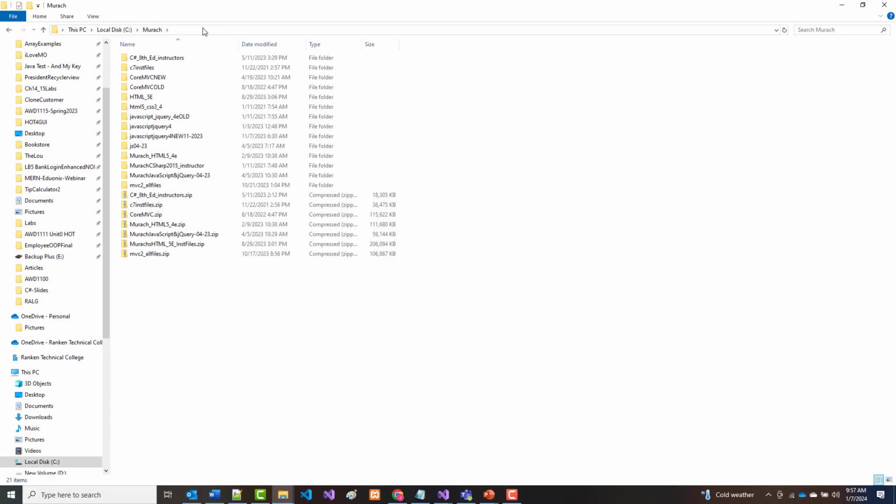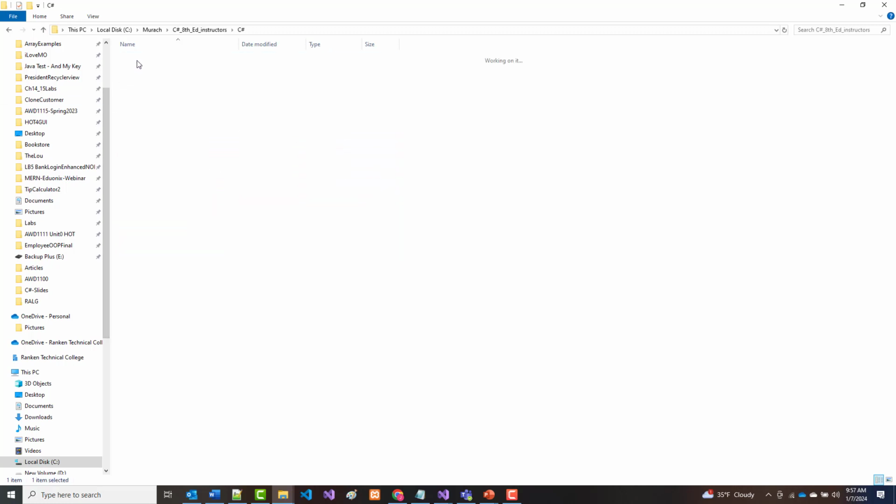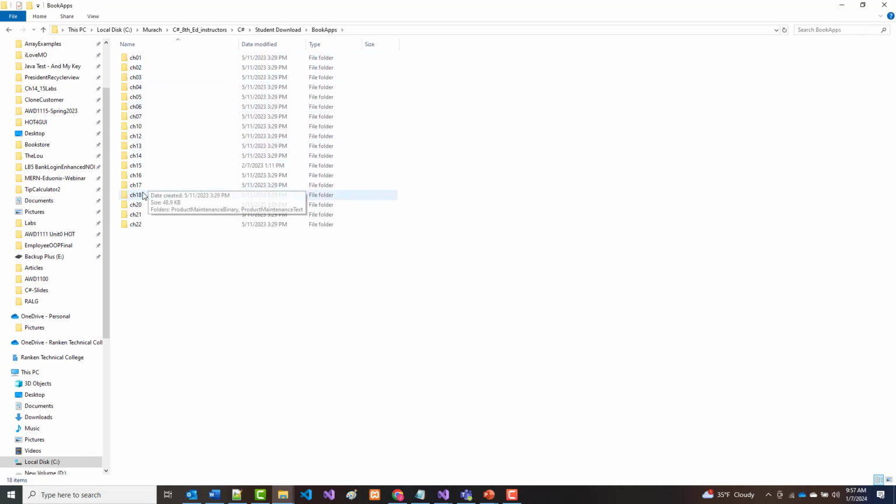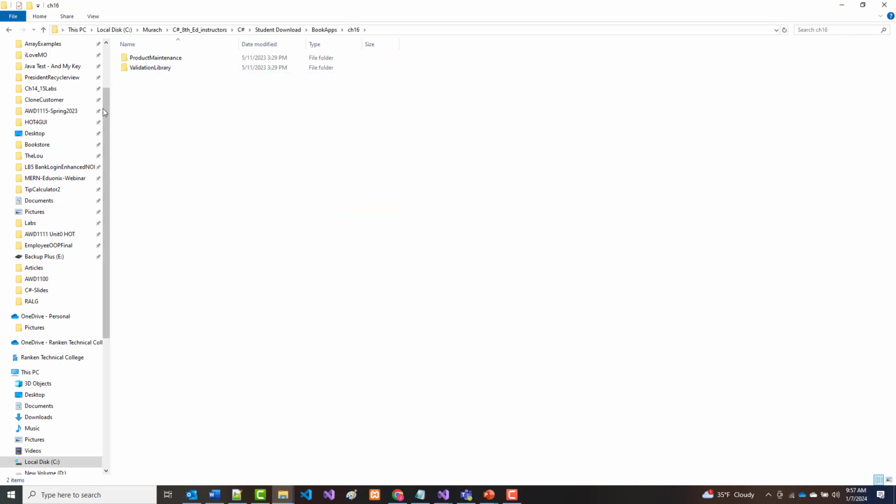C:\Muroc. That's where I've got mine stored. Here's my C#. I want my 8th edition. There it is, but it should be in here where it's not. There it is on top. All right. So, student download, book apps. 16 did have a product maintenance. Okay. And 17, where we are right now, has this product maintenance binary and text.